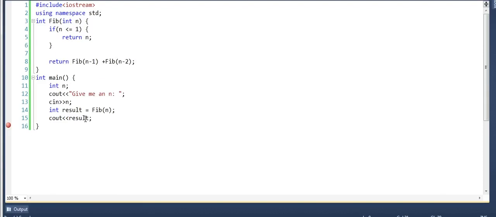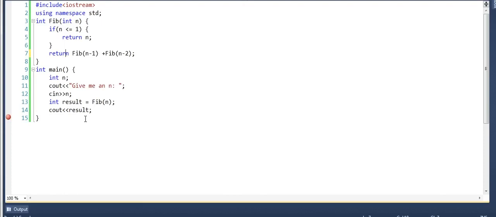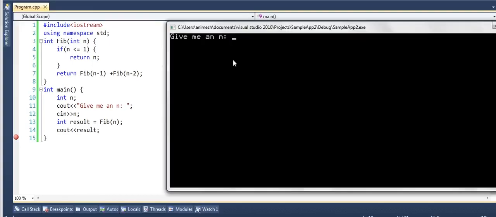And we could also write an else here, but that would be redundant. So let's run this and see what happens. This time again, let's say we give the input 6 first, and this gives me 8, which is correct.